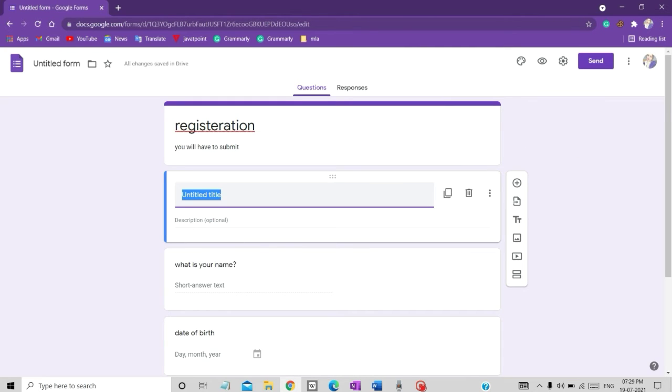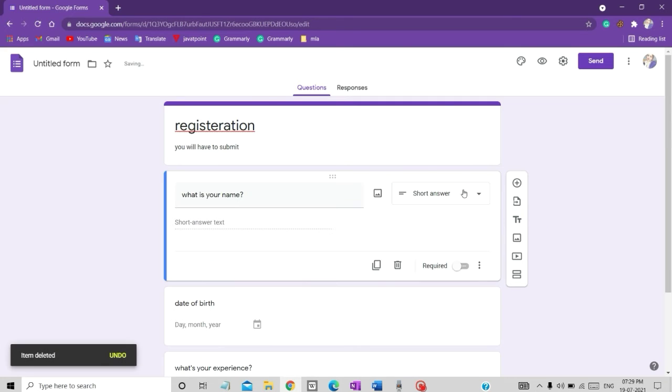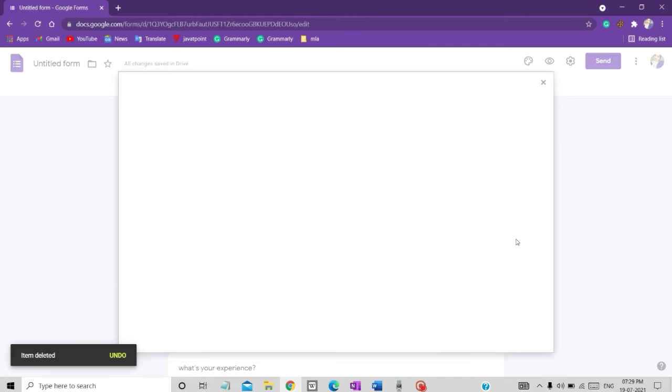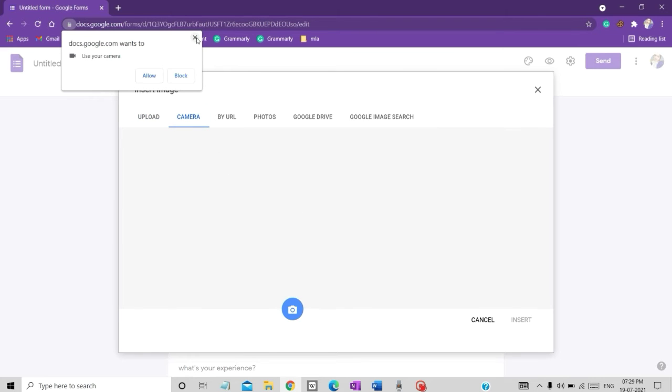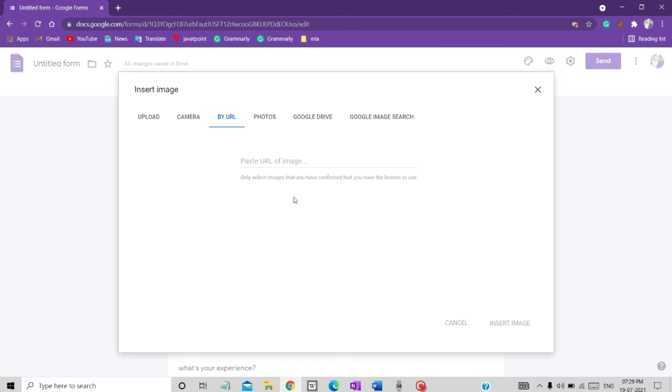If you want to add title and some other description, obviously this is the title, this is the description. If you want to create some more title and description, you can choose this option. So if you want to insert an image to a question, for example upload, you have to browse some image. For camera, you have to choose image from your camera. By URL, you have to paste the URL of that image.